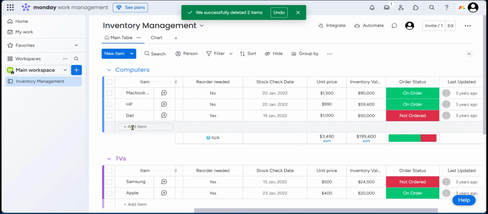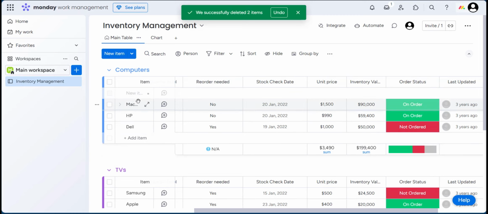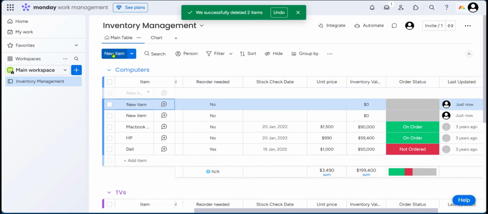Now, if you want to make a deletion of certain products, we can make a mass deletion. For example, we can click on New Item. We can click it again just to make a few.